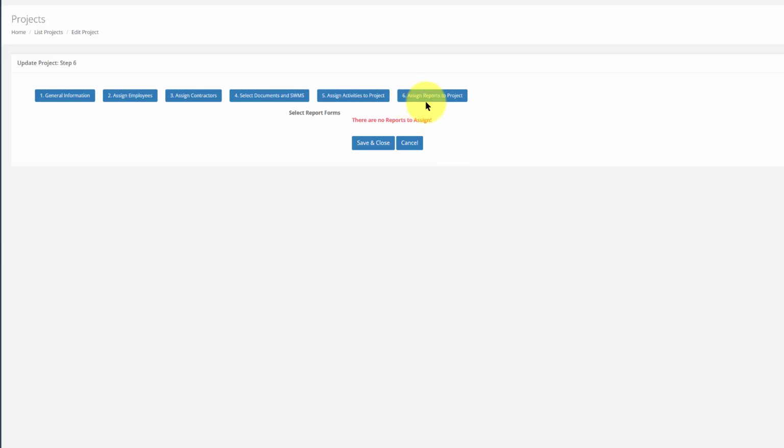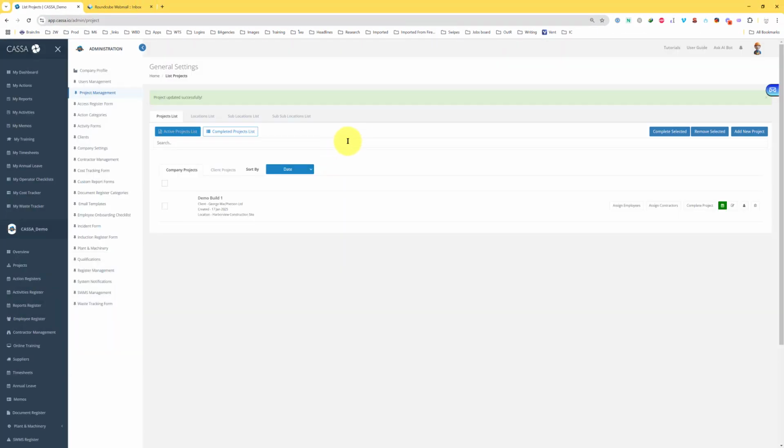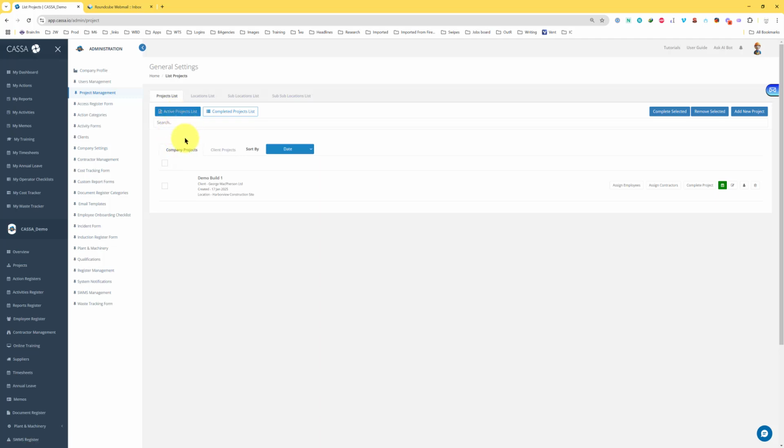And then I come to step 6, which is assign reports to project. And again, if you have a report form set up, then they will appear here. However, I don't have any. So what I do now is I click on save and close. And there we go. There is demo build 1 added to my projects list.